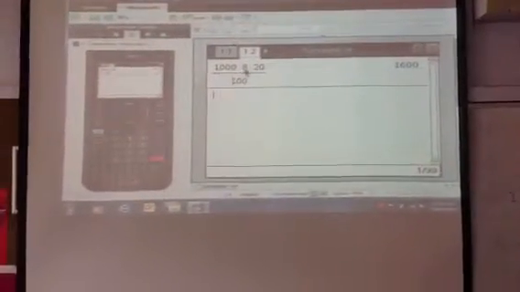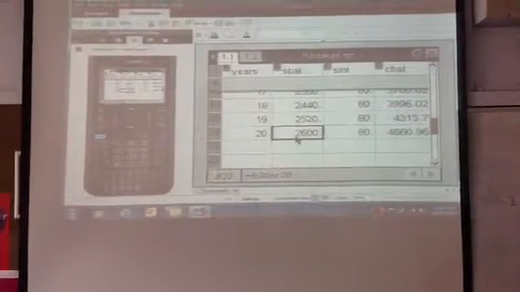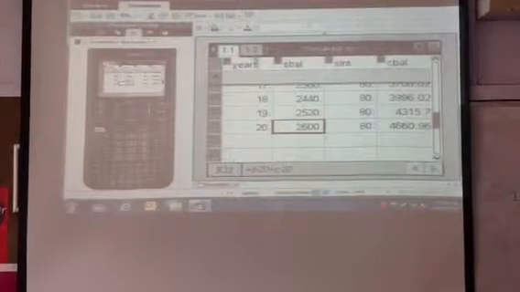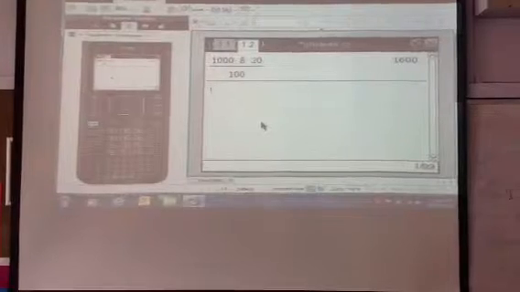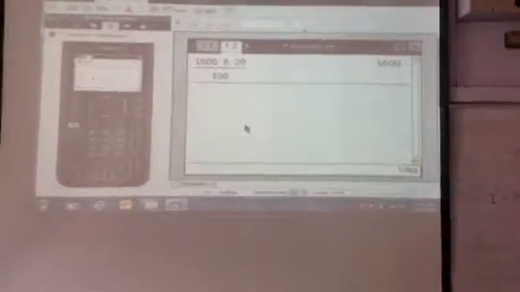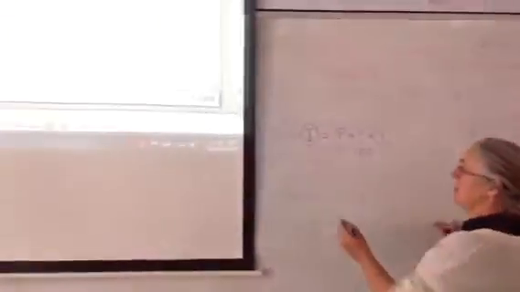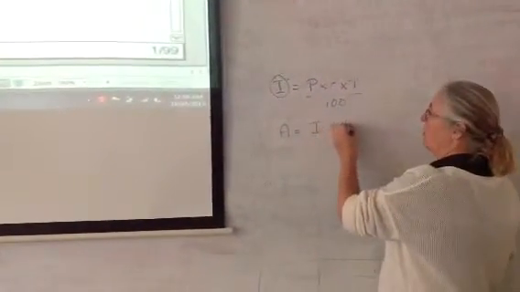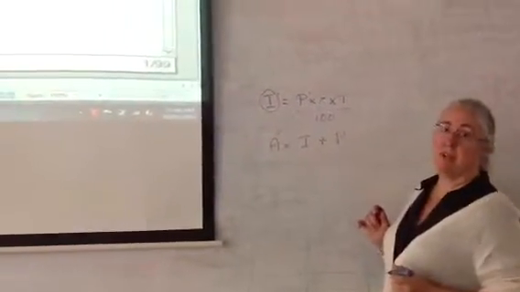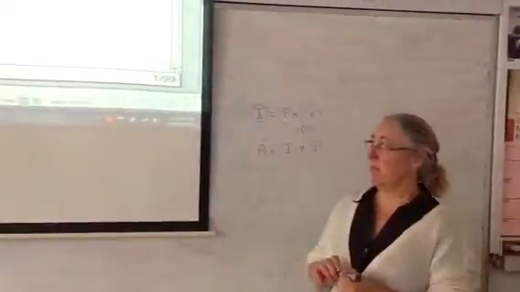Awesome. But if we go back to our table, my balance at the end of 20 years is not $1,600, it's $2,600. Why? Because I've got to add on what I started with, the 1,000. So in simple interest, the formula only calculates the amount of interest. To get the accumulated amount, you have to take that amount of interest and add on your initial principal. Okay. So in our table, that $2,600 was our accumulated amount.